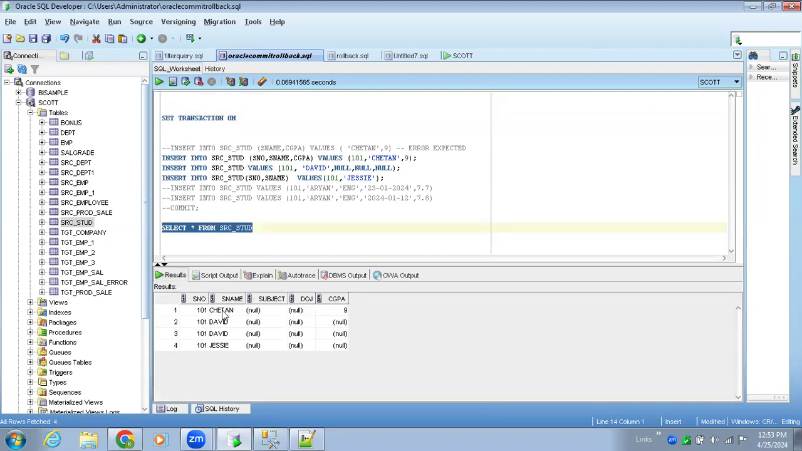Yes, the first one is not inserted. First one, 101 Chetan, did not get inserted, right? After set transaction on, the immediate next statement is not being taken. Ideally it should take.